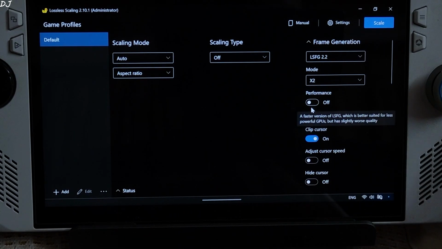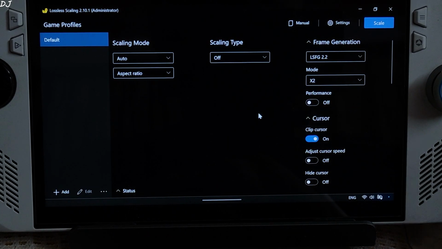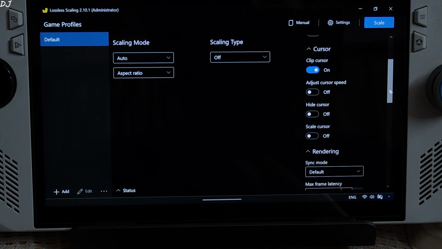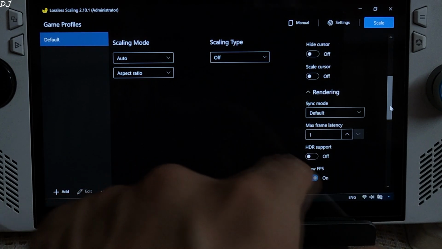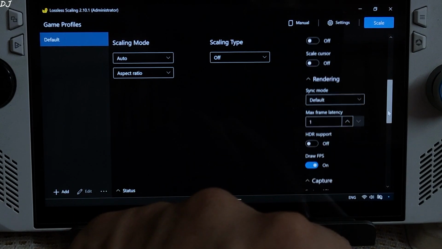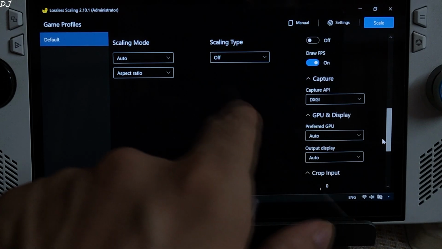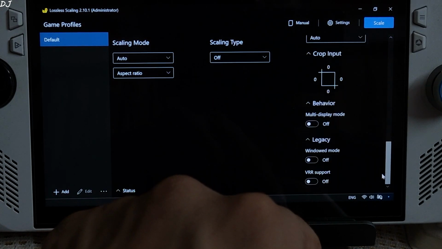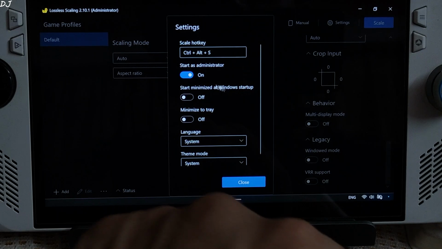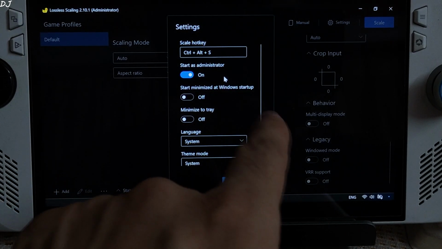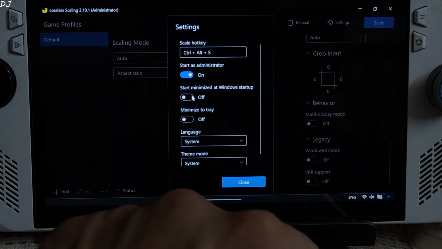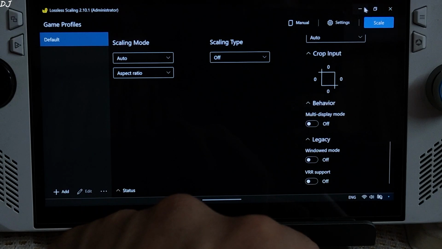Performance mode disabled. Not using any of Lossless Scaling's upscaling algorithms. Clip cursor setting enabled. Sync mode default. Max frame latency 1. Raw FPS setting enabled. Capture API DXGI. That's it. Settings: start as administrator setting checked. Hotkey for enabling LSFG control: Alt and S.